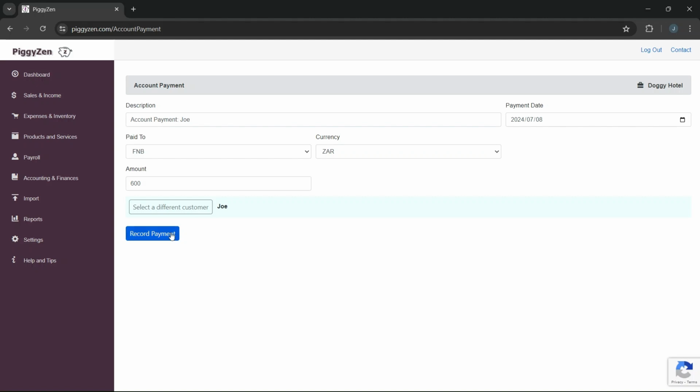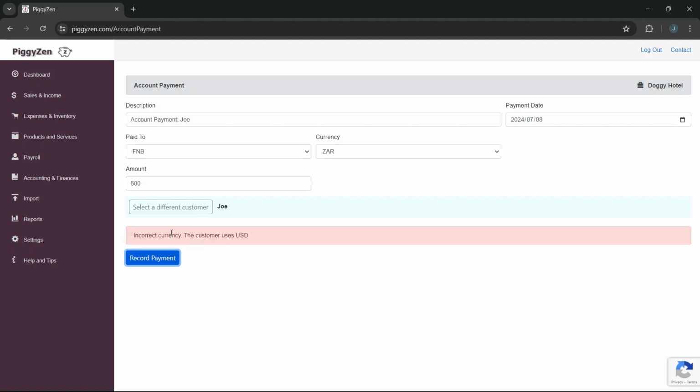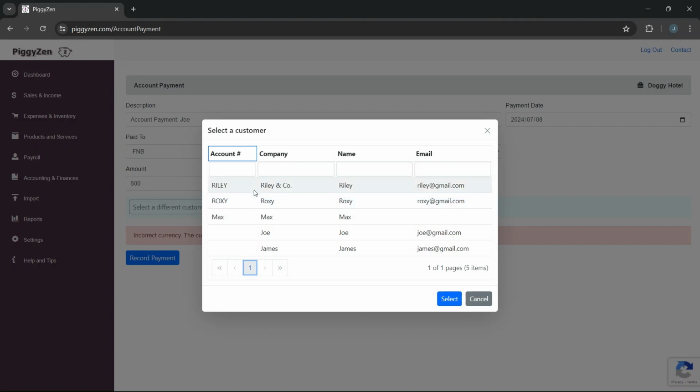When we want to submit, we get a warning that we have selected South African Rand, but the customer is set up as an international customer that pays in US dollars. So we either need to change the currency or select the correct customer. I realized I made a mistake by selecting the wrong customer, so I can now just select the correct customer.